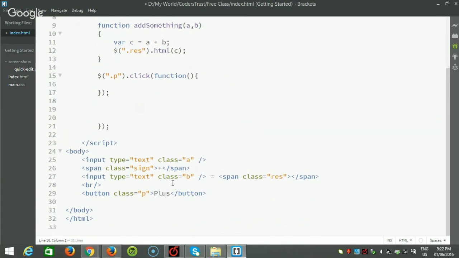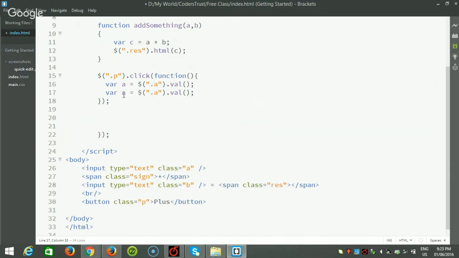Okay, so now I will do something with the plus. When p is clicked, the event of the p, I will call this one add something. Before that, I want to take the value from this one and this one, that means from a and from b. So I'll take the variable a. For a, it will take the value from the a input box, and for b, it will be just b, like this one.